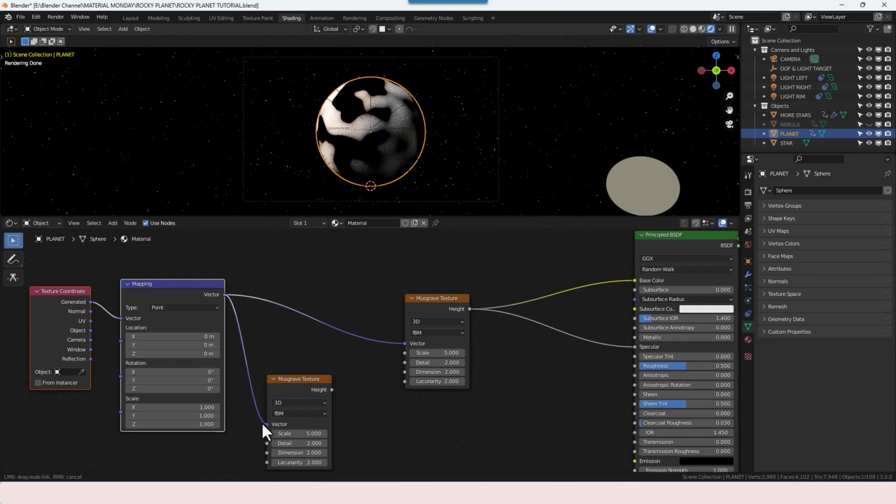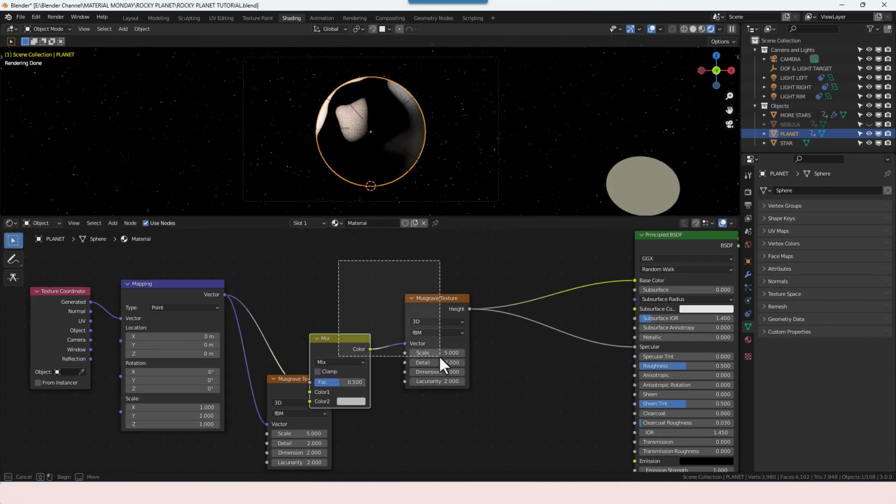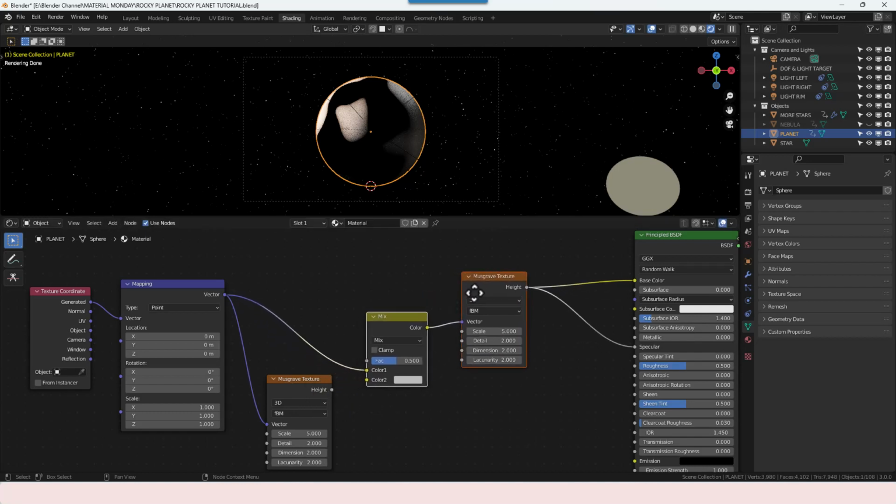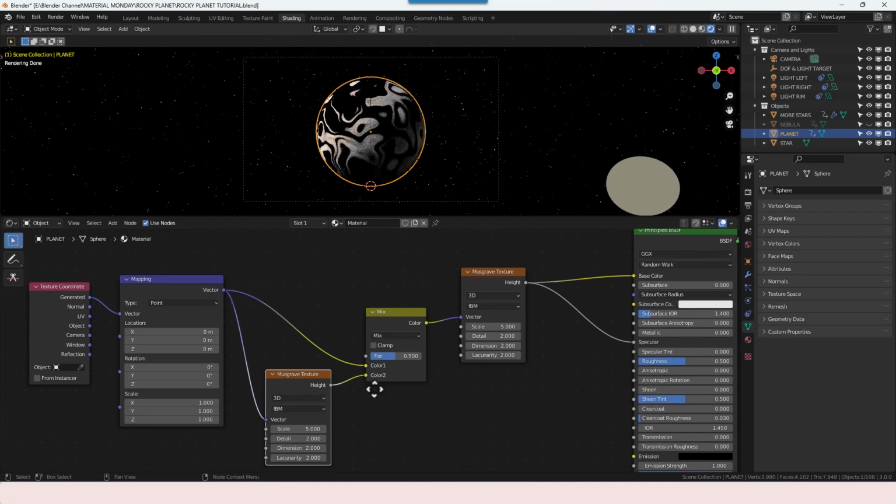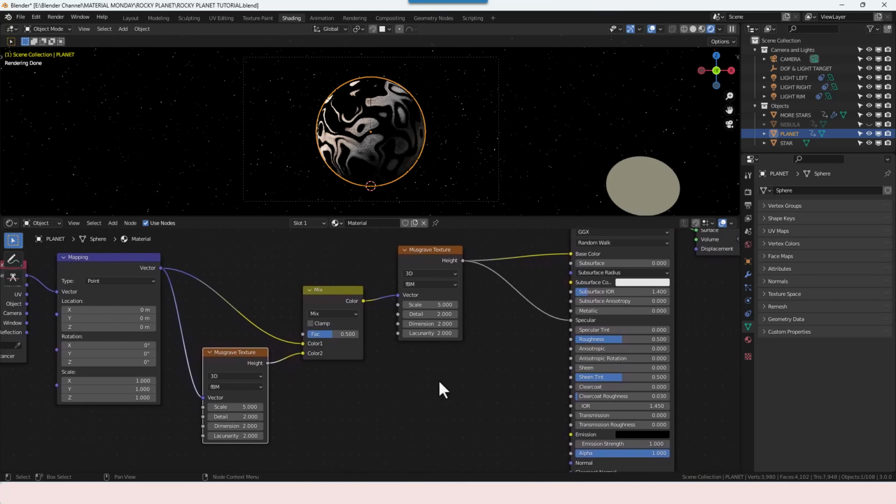Plug the vector from the mapping node into the second Musgrave texture and add a mix RGB. Now for later versions of Blender, this is now just called mix, and then you have to select the RGB option within that node. So just look out for that, it's catching a few people out. I'm currently using Blender 3, so I think 3.4 now has this new node type. Plug the second Musgrave texture into color 2 of that and leave the factor at 0.5. We'll come back and change some of the other values shortly.